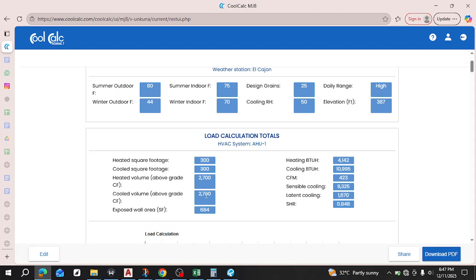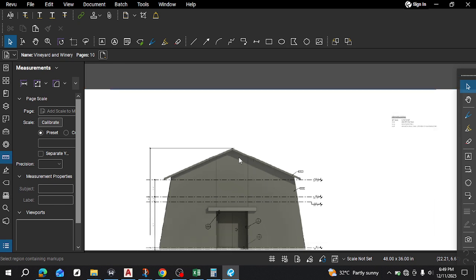manual N. We're going to be doing manual N calculations for a different type of building. So we're going to be looking at this building.